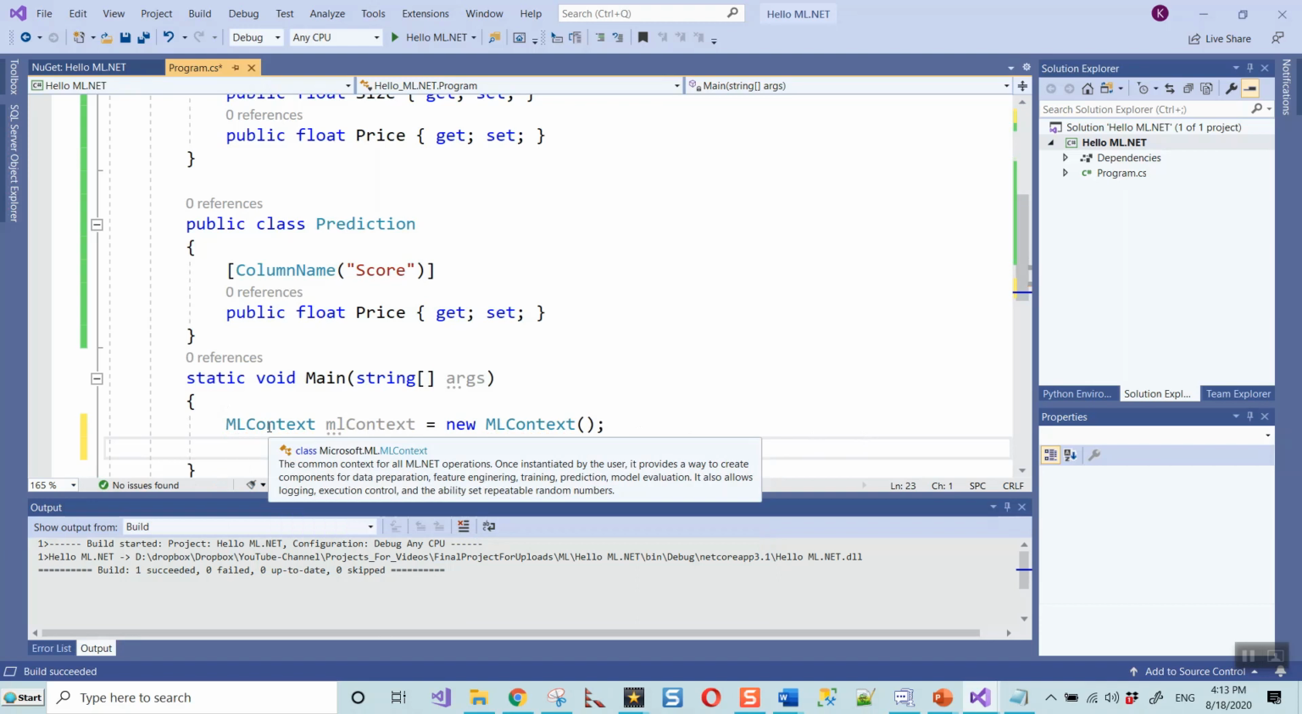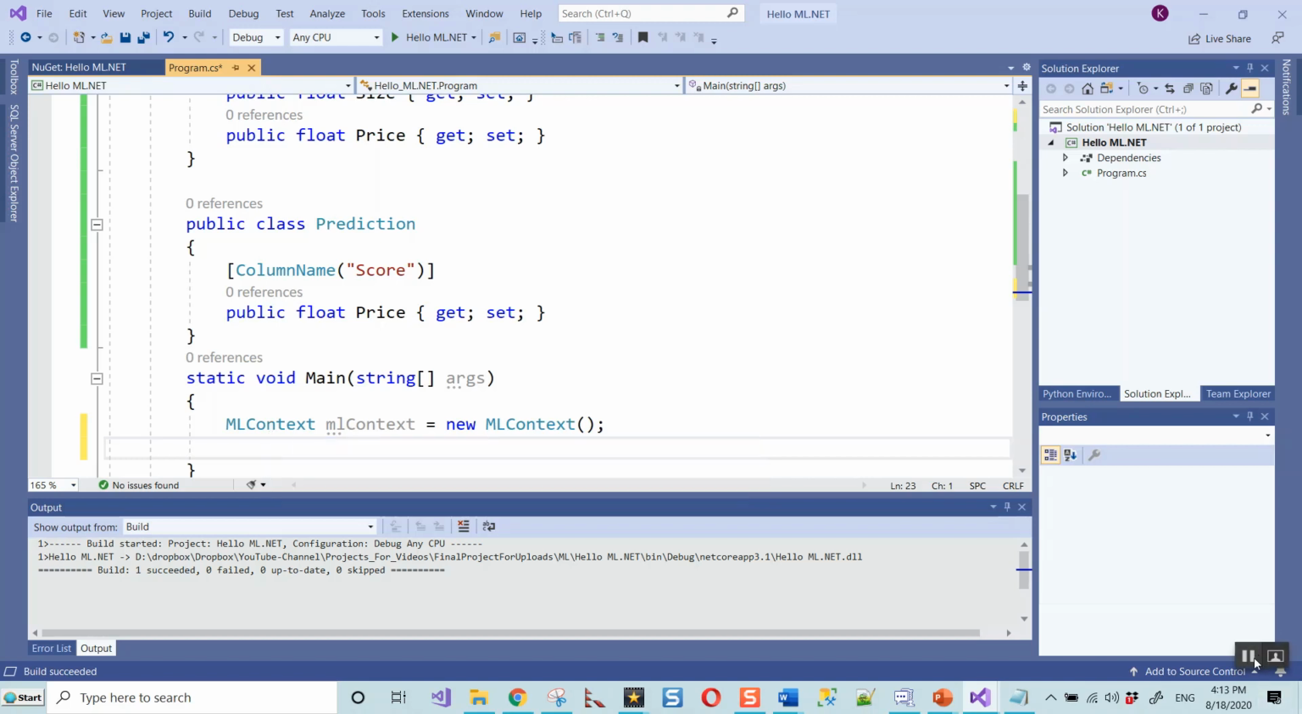If I read, once instantiated by the user, it provides a way to create components for data preparation, feature engineering, training, prediction, and model evaluation. These are the basic steps in a machine learning application. It also allows for logging, execution control, and the ability to set repeatable random numbers.